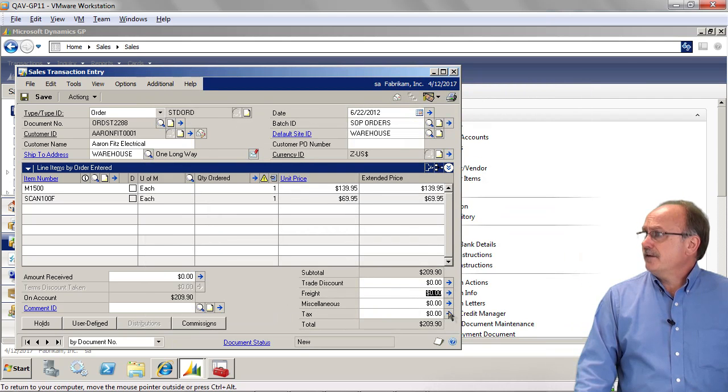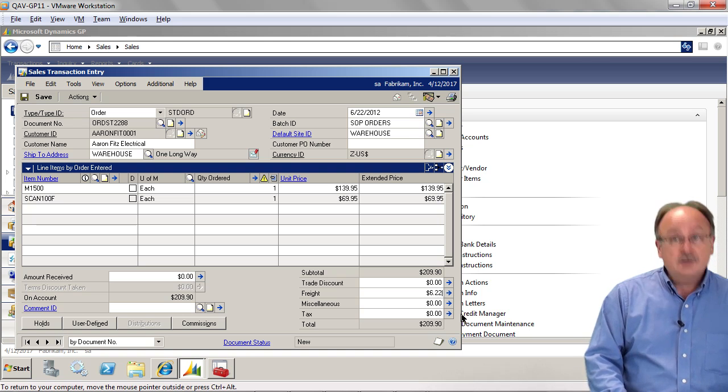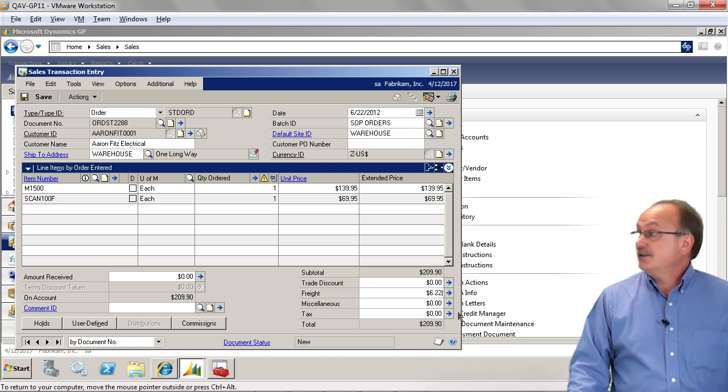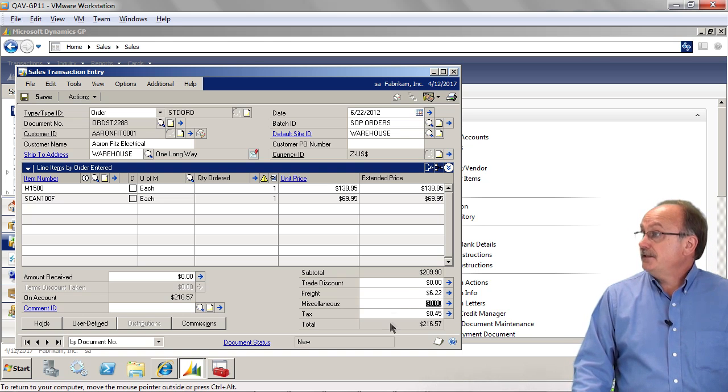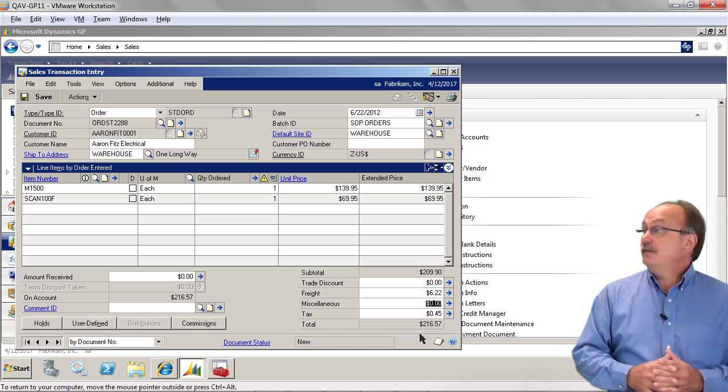So we'll go back into the freight, and I'm going to put in, let's say, $6.22 for today's date. All right, so that's our freight. GP tax engine kicks in, adds another 45 cents to the total. So our new total here is $216.57.